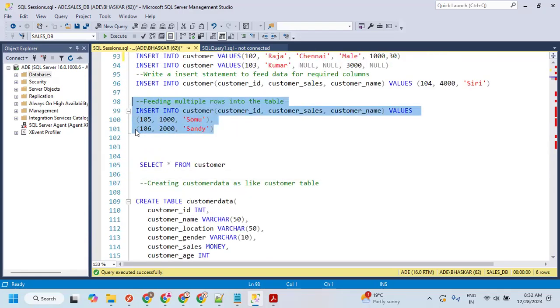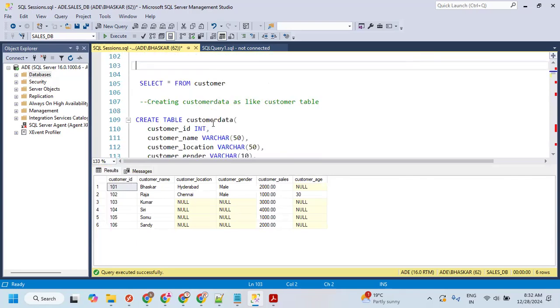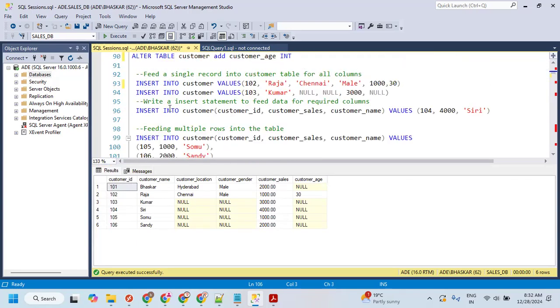Okay. Once you have fed the data into the table, either with a single record or multiple records, if you want to read the data, we use select star from table name. That is what we are saying: it returns every record that we came across. So this is one approach to feed the data into the table.